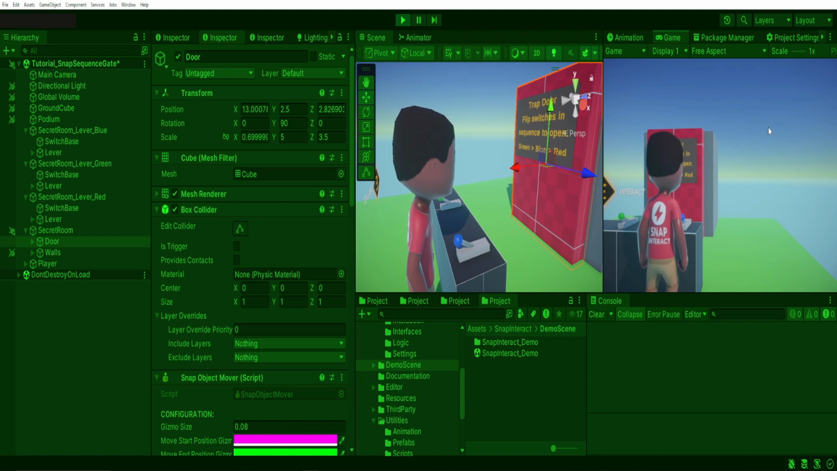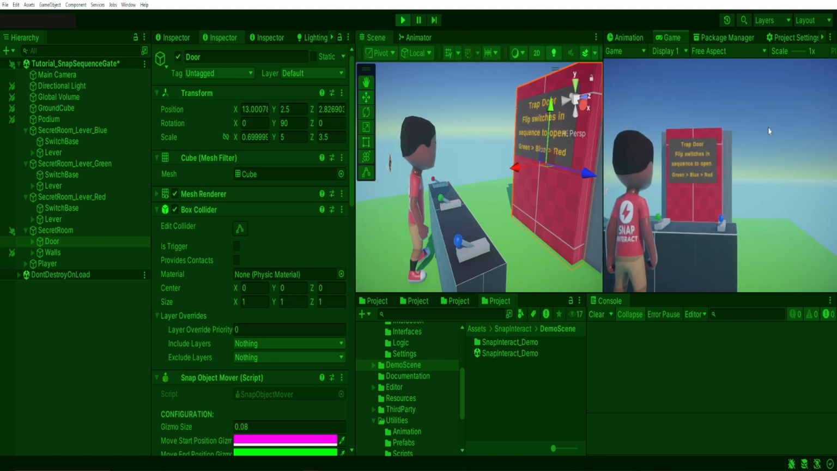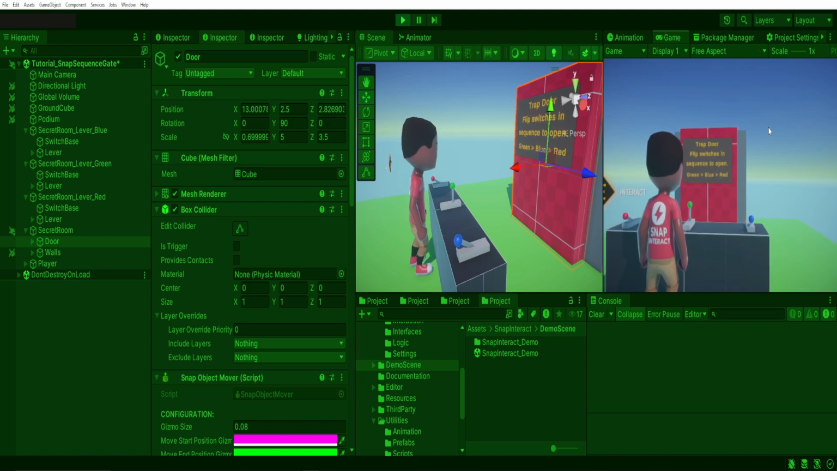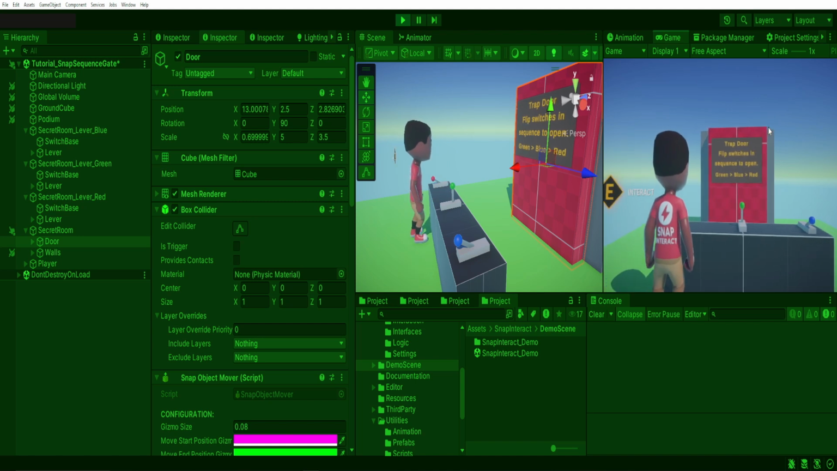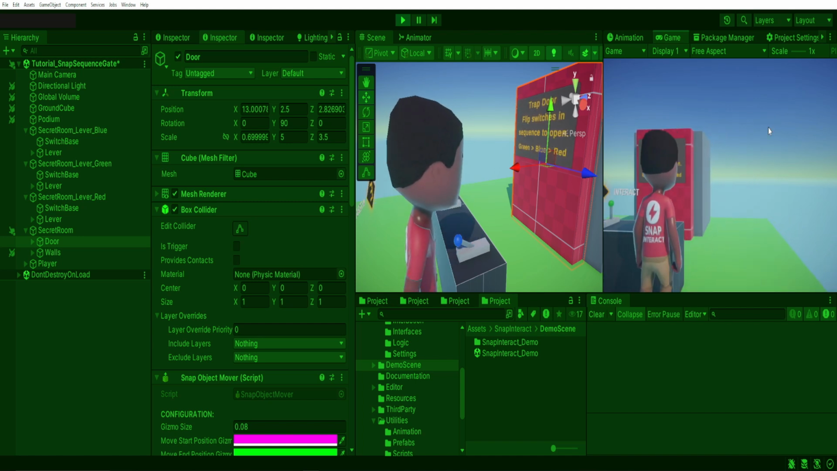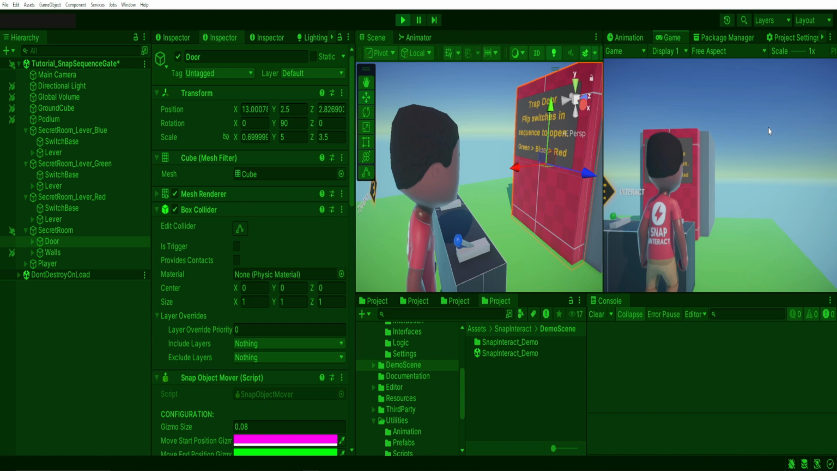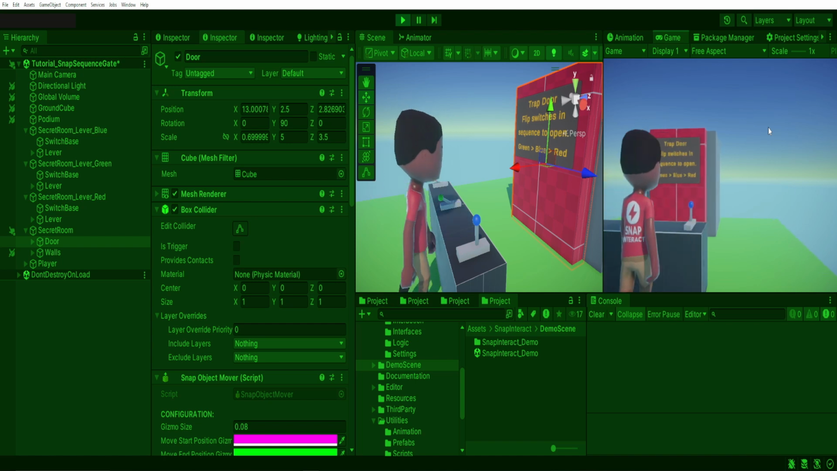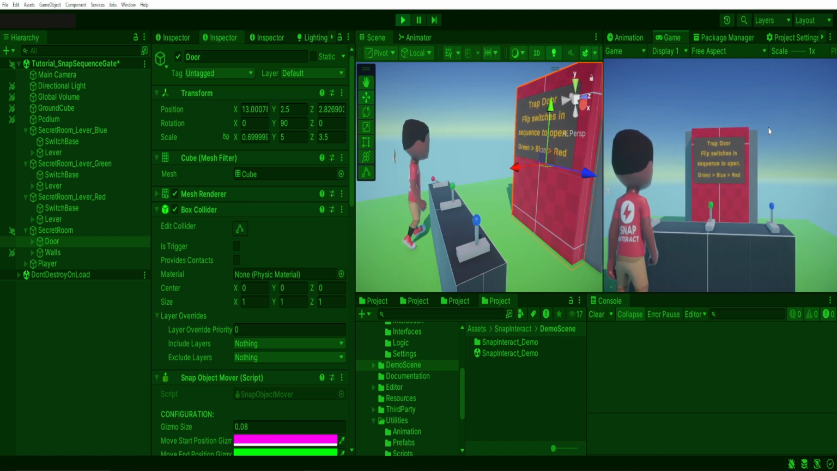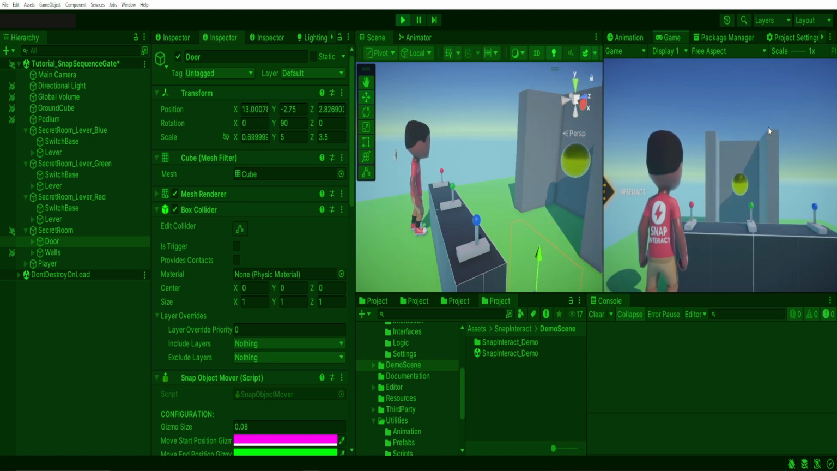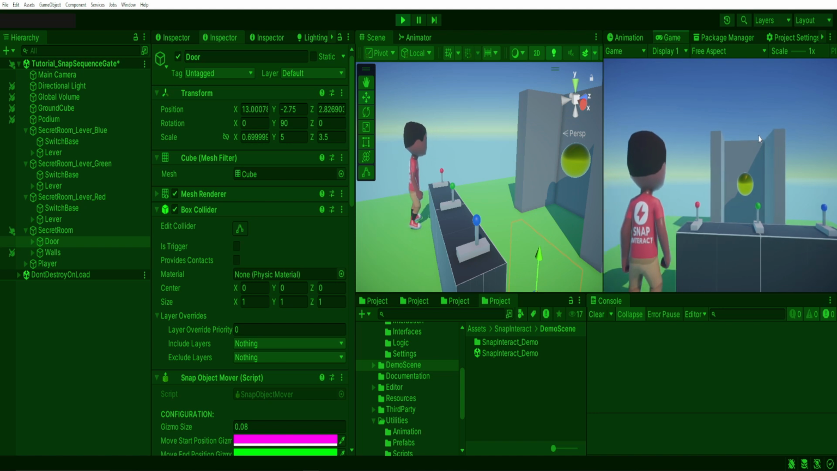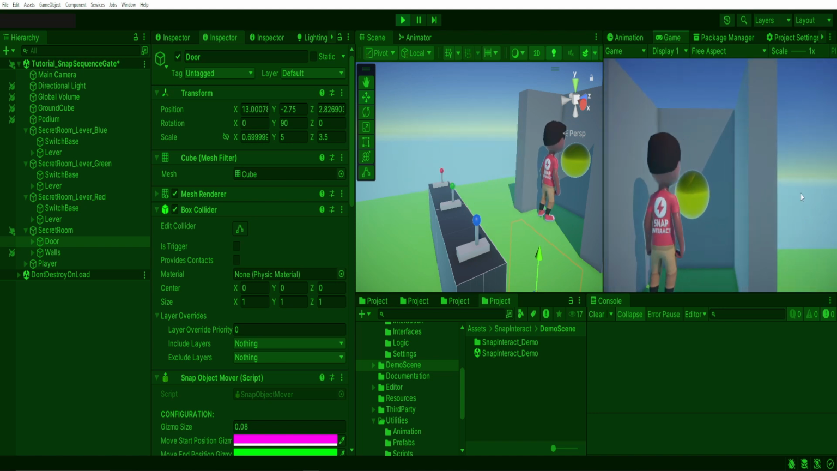So again, I'll activate the switches in the incorrect order. Let's go green, then red, then blue, and you see they reset again. Alright, now let's do it in the correct sequence, and we should see the door open. So we'll do blue, then we'll do green, then we'll do red. Secret door is open, and the player can now proceed.